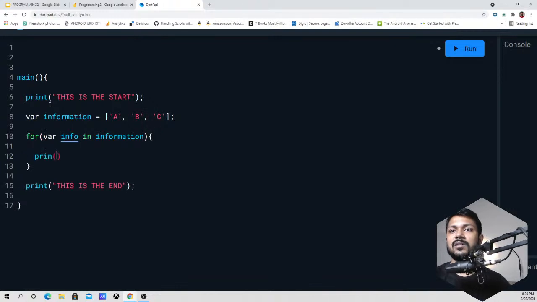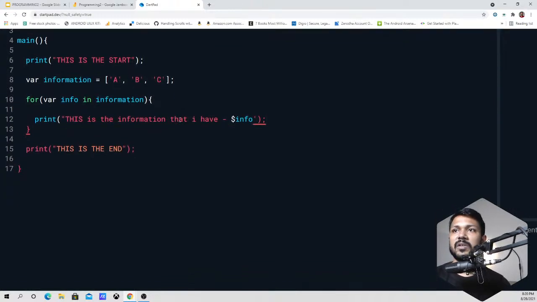And you just print it like this. We'll just say print, and you say this is the information that I have, using $info, right? All right, so this is just saying this is the information that I have.